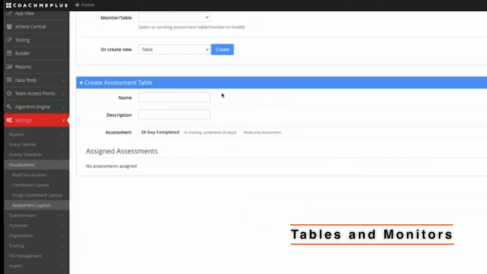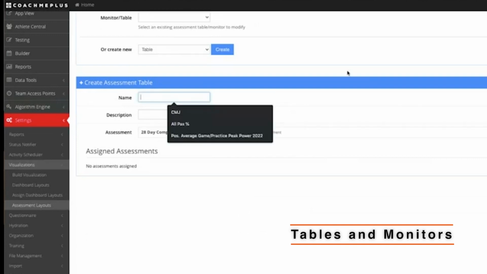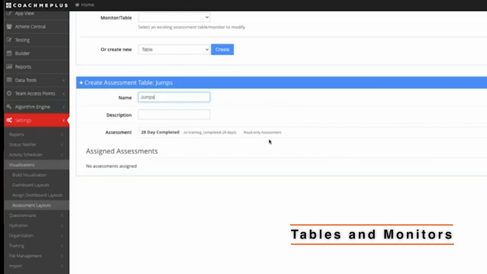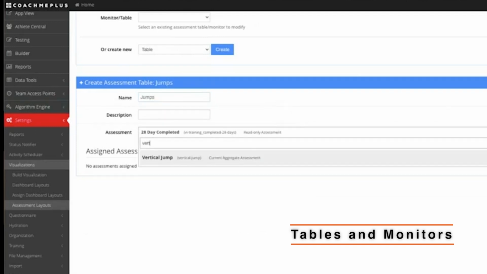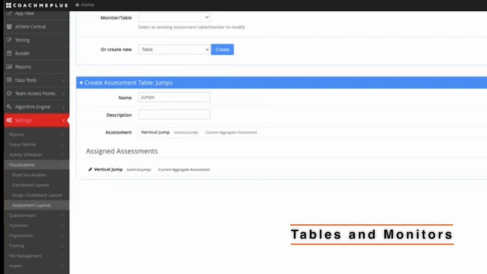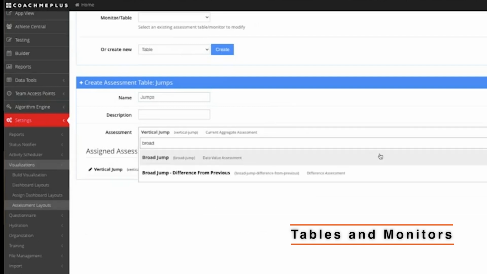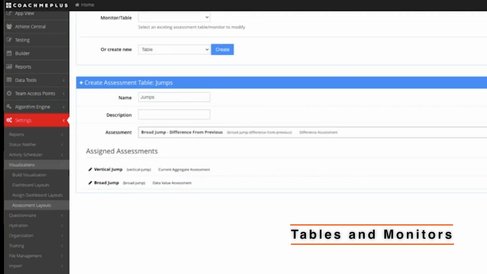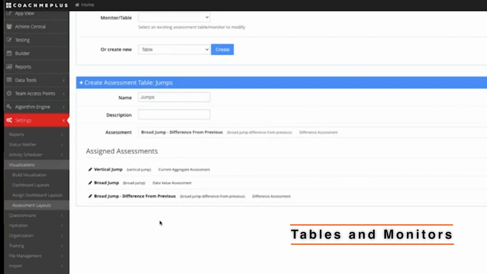And it's just going to show one value per metric chosen, which is the difference between the table and the history table. So I have one value. I want to see my jumps. I'm going to put in my vertical jump, current aggregate assessment, my broad jump, data value assessment, and then my difference assessment. If they have multiple values put in for any of these, you're good to go, and you'll be able to see that on your table. And again, it'll just show a snapshot in time, essentially.